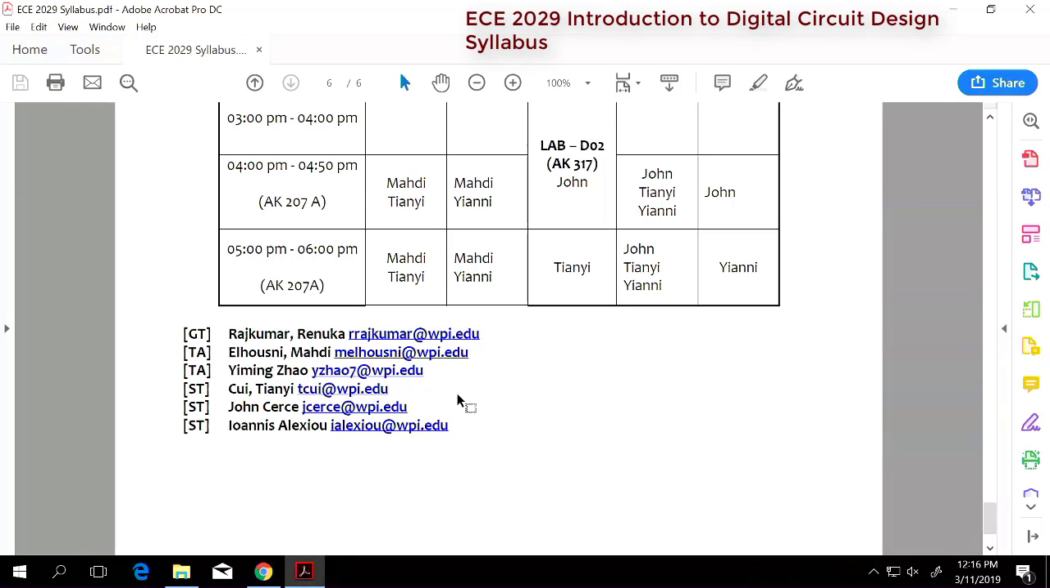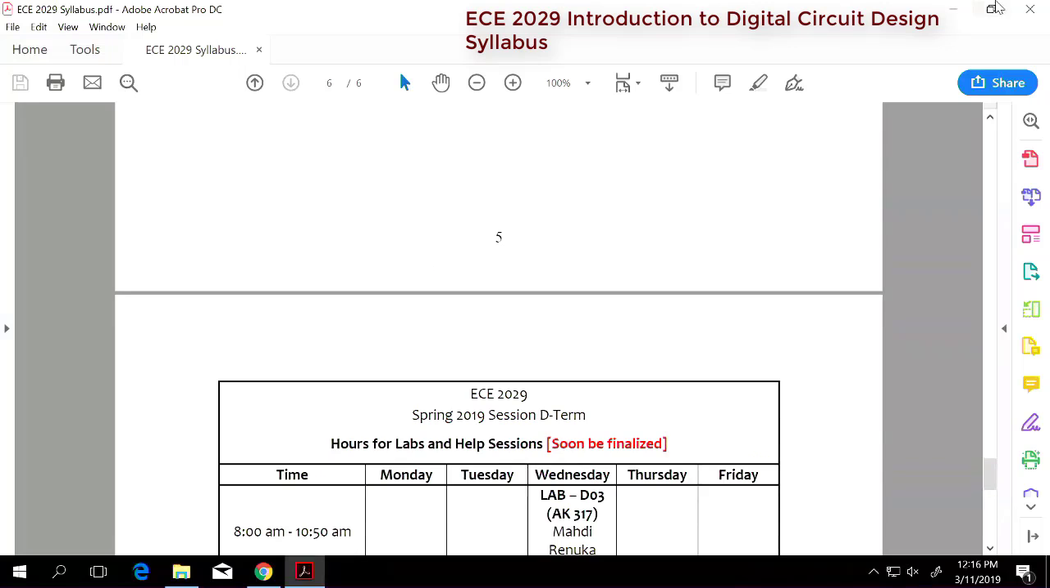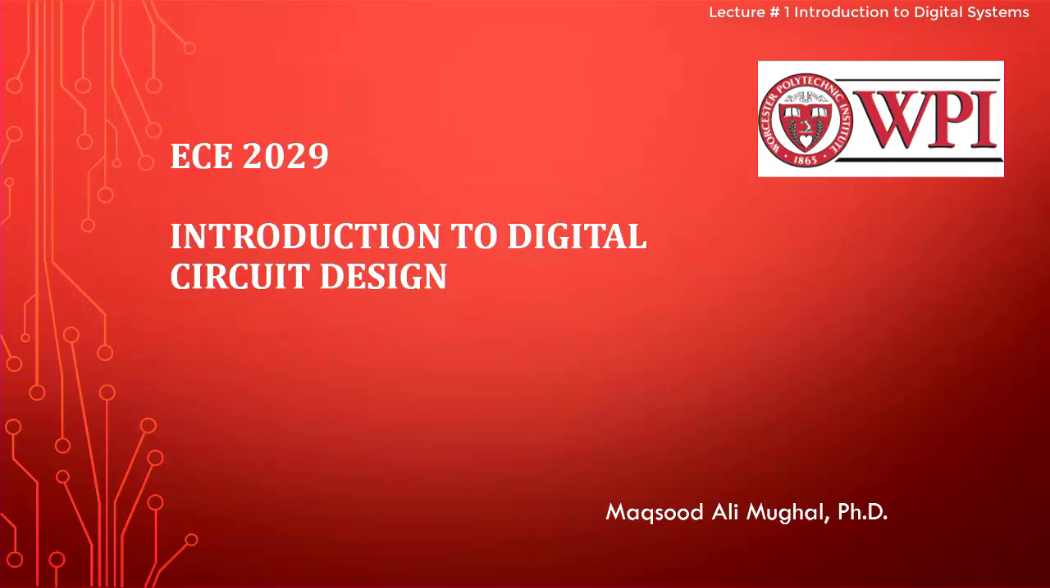No use of electronics. No cell phones, no laptops, nothing. You can bring hard copy, whatever you want to. Anything else, guys? Okay. All right.